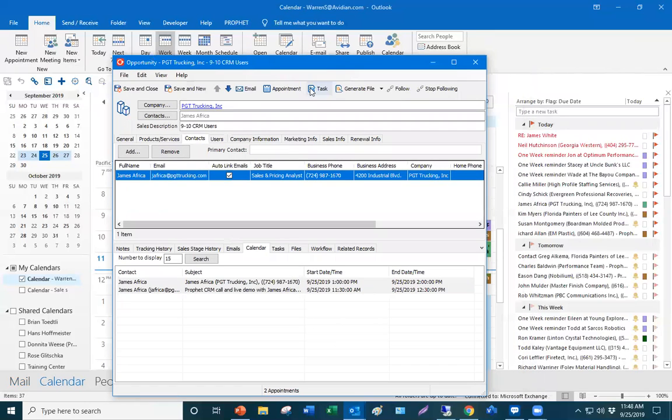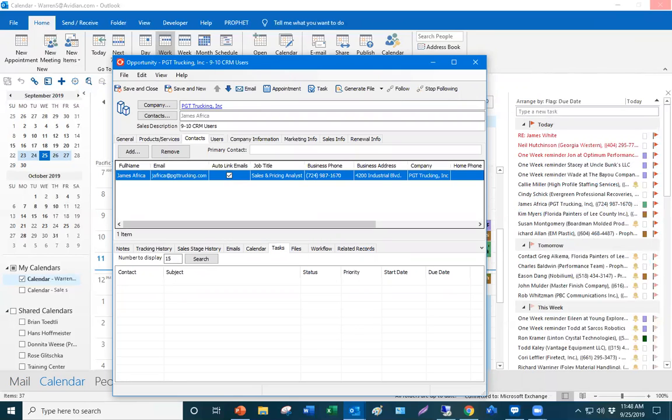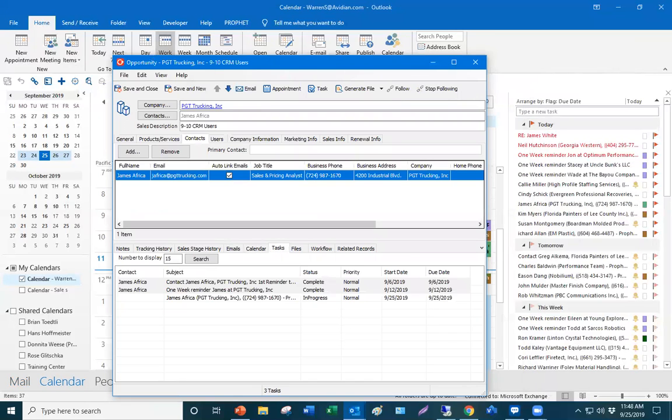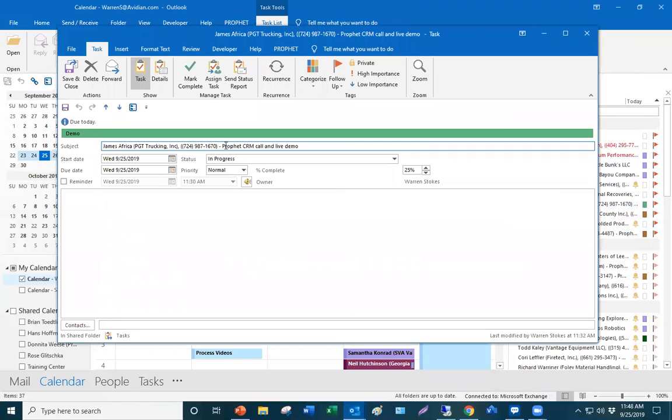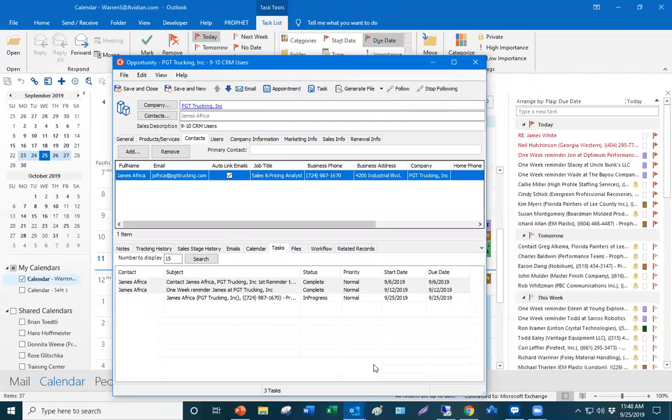If you use the Outlook tasks, which are tracked both in Profit and in Outlook, see over here on the right where it says James Africa PGT Trucking Inc. That's my to-do item to basically make sure we connect on this call. So since we are, I'm going to mark it complete. Took it off my to-do list in Outlook, and now it's marked complete in Profit. You didn't know this, but I've actually had 3 reminders to reach out to you and connect with you on this call. So you can keep track of tasks, which is a very useful thing.